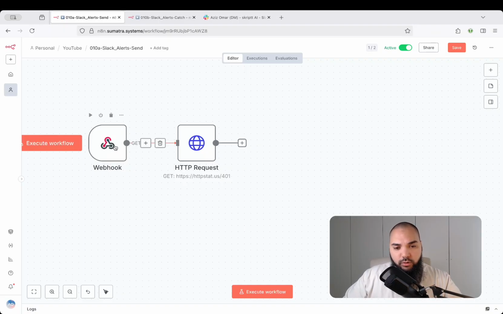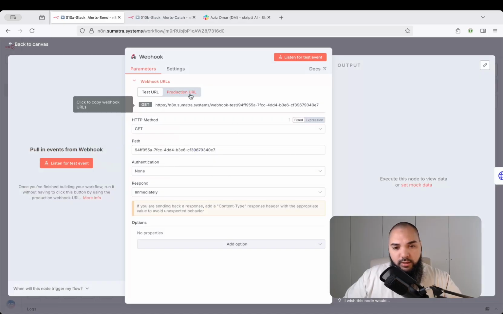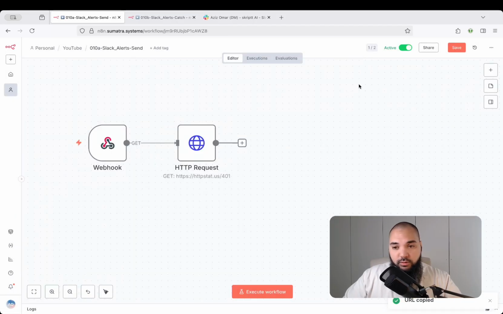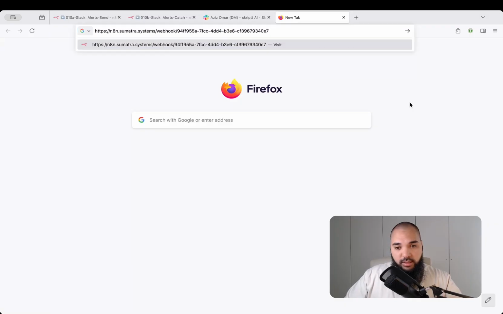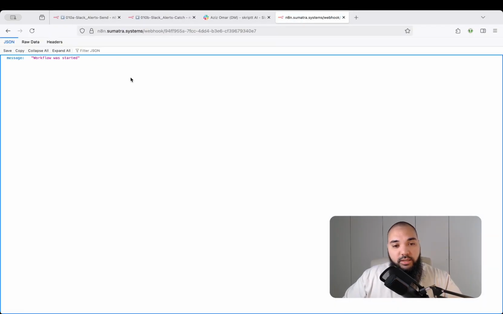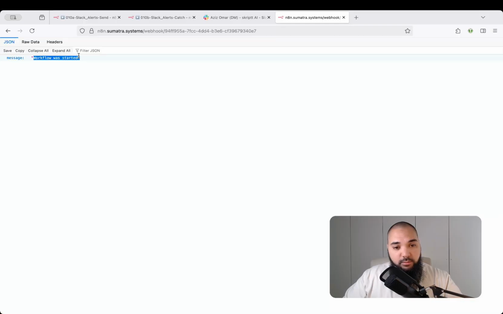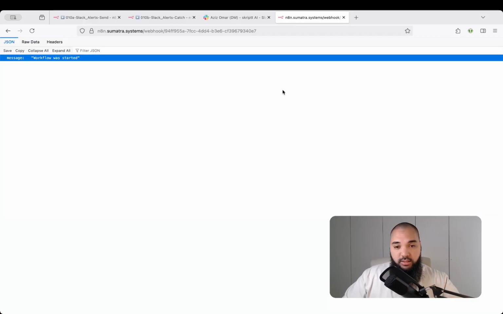All right, so I'm going to open the webhook. Then I'm going to use the production URL right here. I'm going to copy this into my clipboard, close this. I'm going to make sure that this is active, and then I'm just going to enter it in my URL bar, and then I'm going to call it. And that's already it. So I'm getting this message back, right? Workflow has started. This is coming from n8n itself. I'm going to close this again.